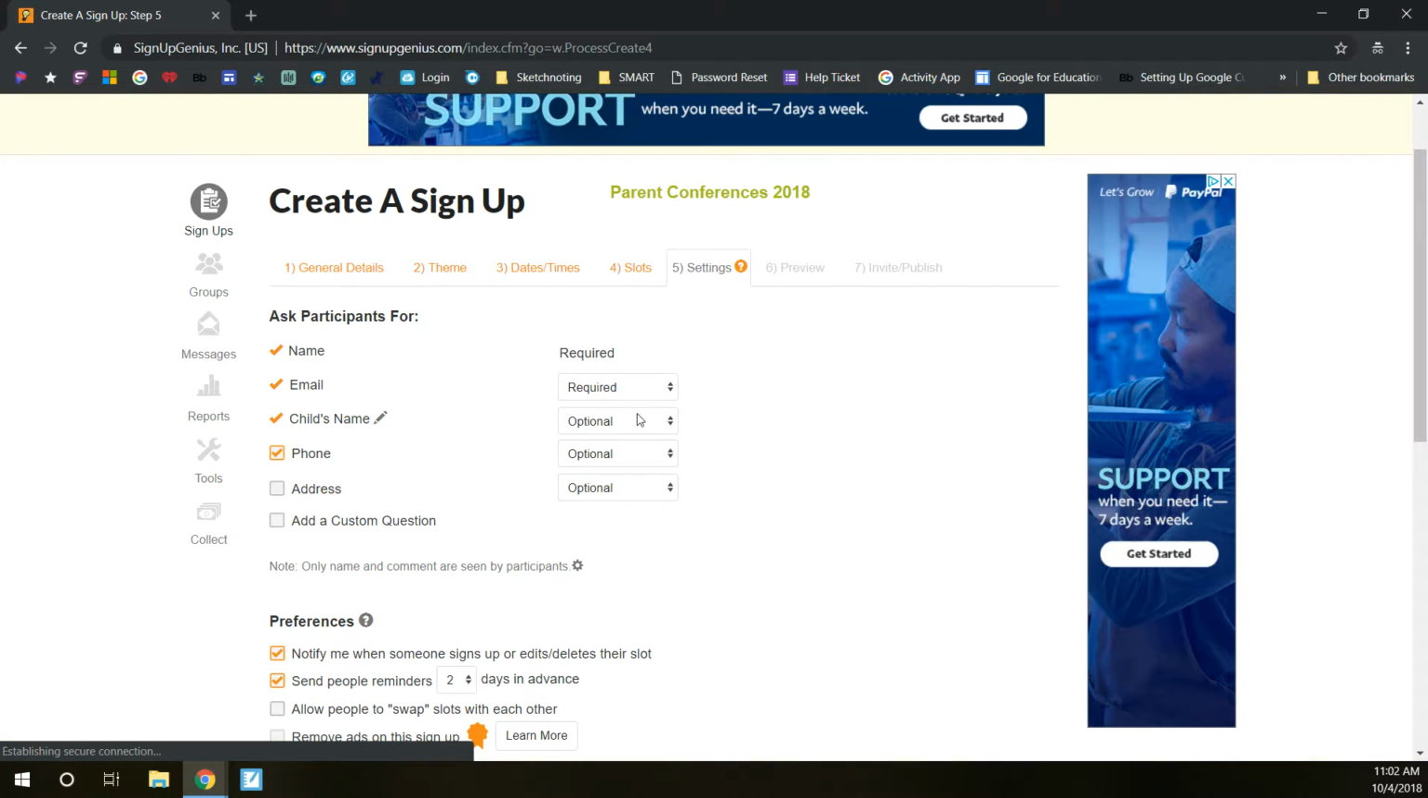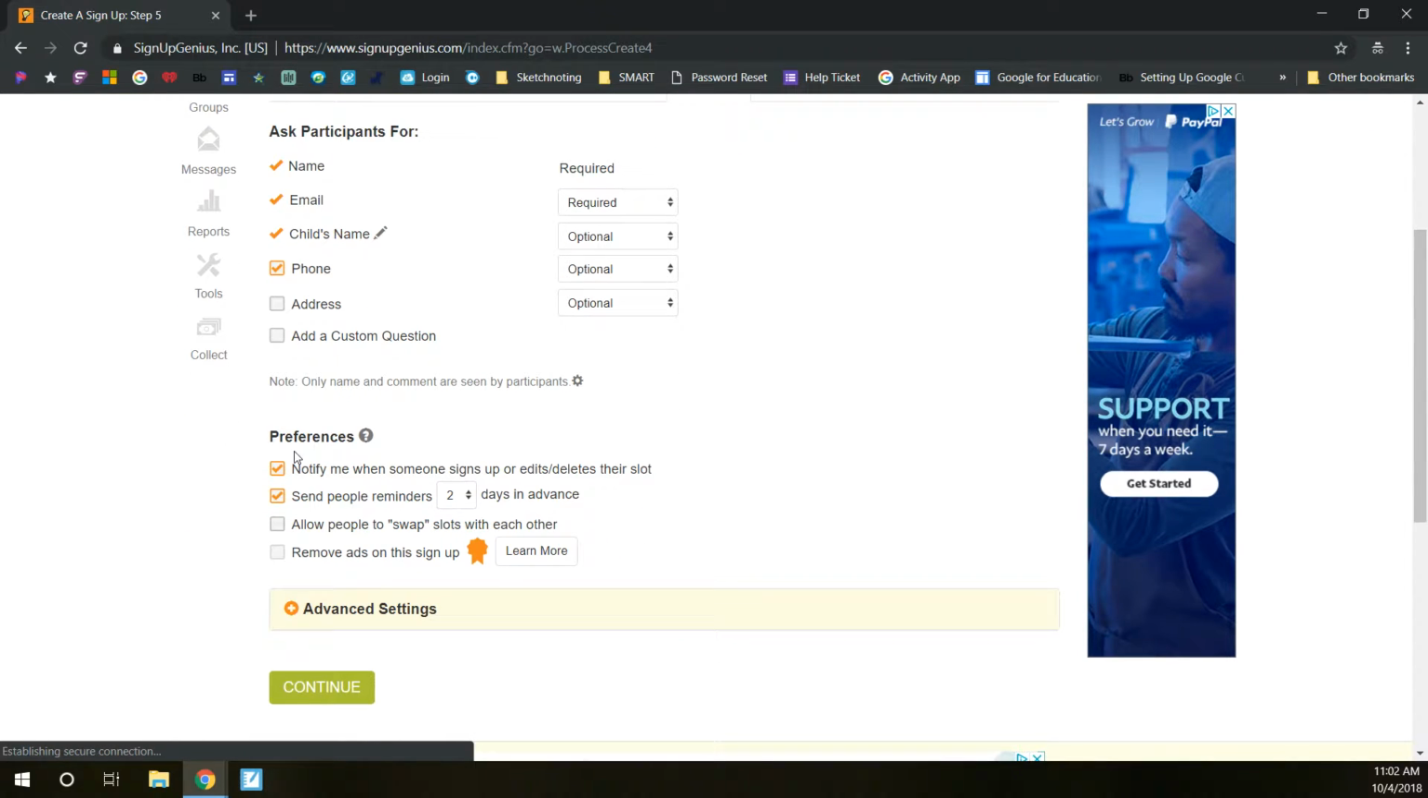So now I have the parent name and I have the child's name. So if the last names are different, I don't make that mistake. Down here, I can decide what kind of preferences. Do I want to be notified when somebody signs up for a slot? Yes, I want an email to see that somebody signed up.